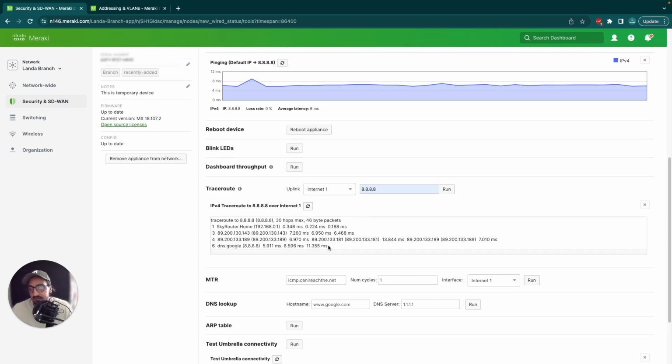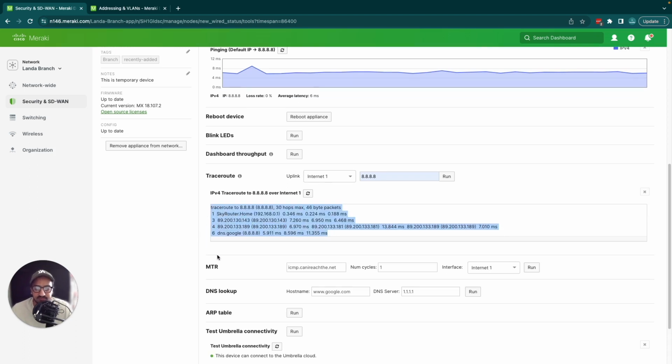And here we go, there's 8.8.8.8. Why would you use this? It's to find out, let's say these are fairly good hops. Let's say this one took 30.2 milliseconds. If at the moment it took 30 seconds, that would be a bad hop. Then you try to figure out, okay, why is that taking 30 seconds? Maybe this device is overloaded and it's taking too long to respond. So that's why you would use a traceroute.